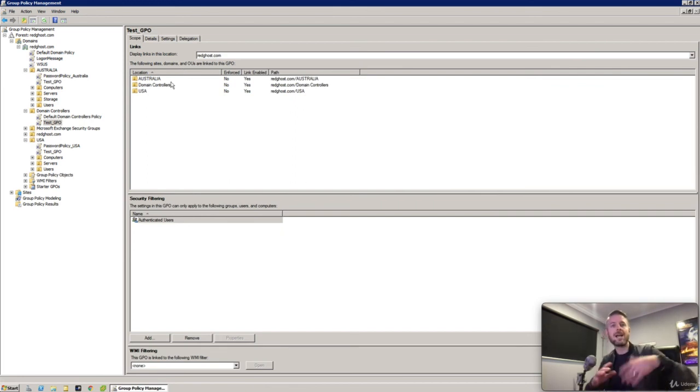So that's just a bit of an introduction to the group policy management, how to create GPOs, how to edit the GPOs, how to make changes and things like that within it, and then how to link GPOs between other areas within group policy.